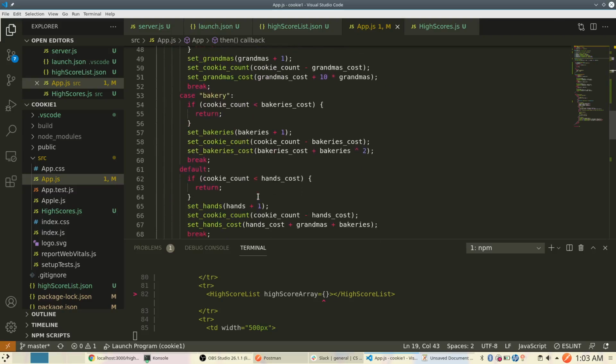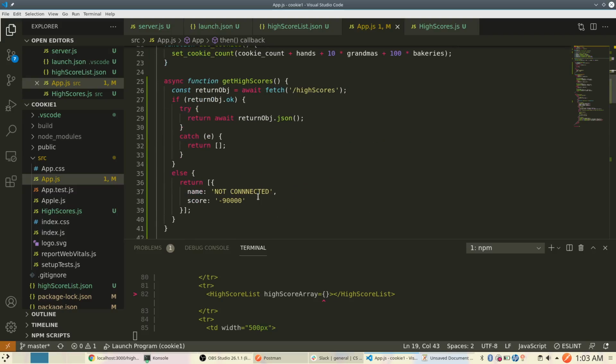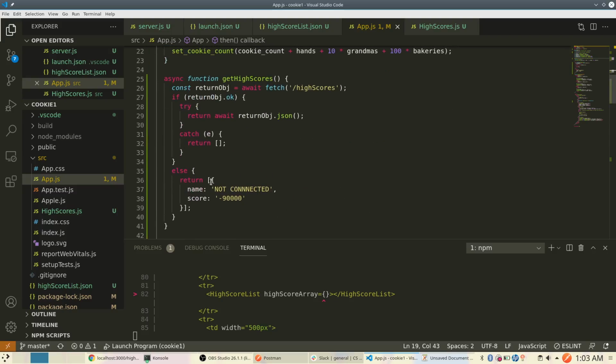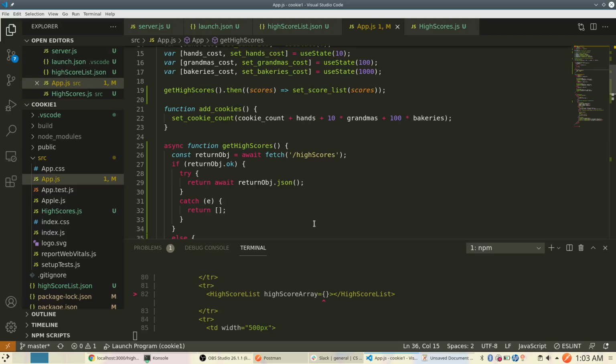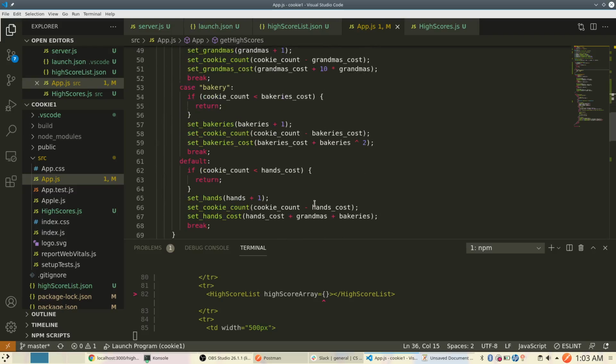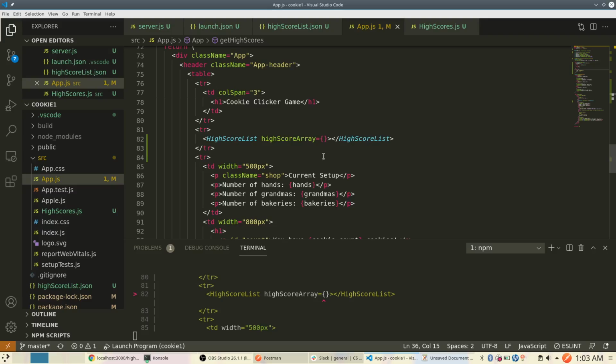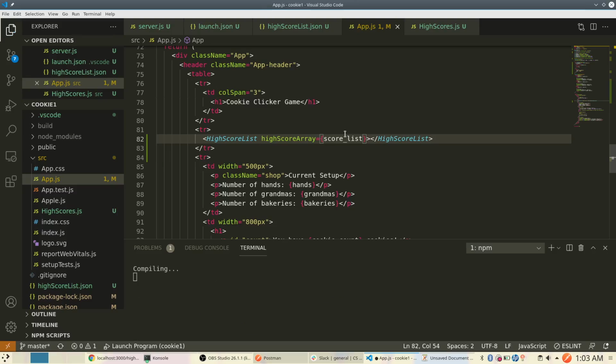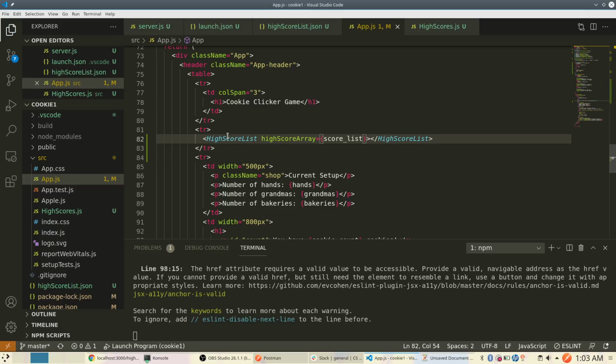And what am I doing here? Yeah, this looks fine. I was afraid that I was accidentally sending just a raw object instead of an object within an array, but this looks pretty good for now. So let's see if this actually, oh yeah, one last thing I almost forgot. We want to make sure we pass our score list to our high score array, to our high score list. So let's see if this works.